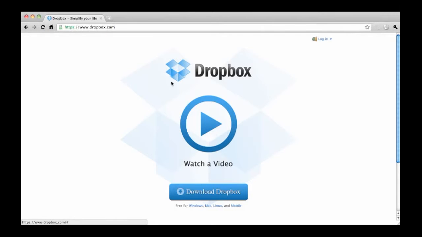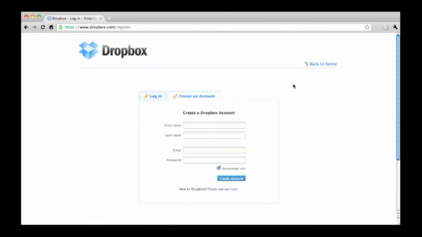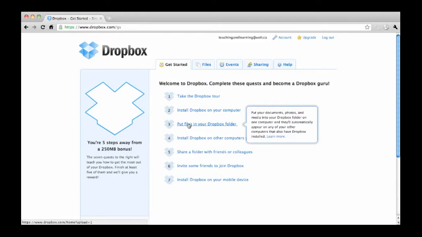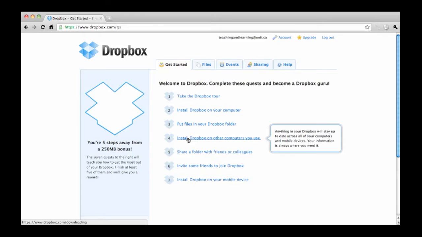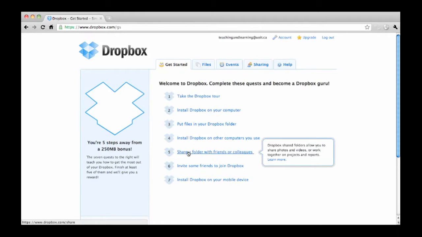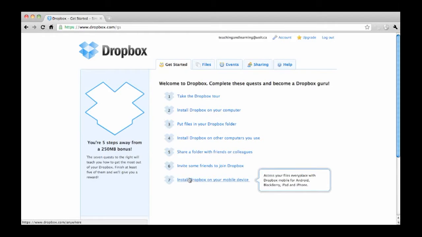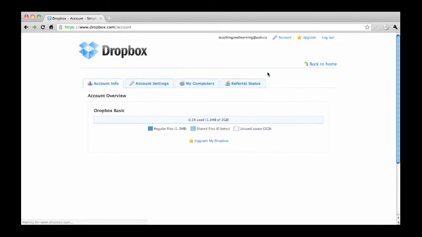To get started, go to www.dropbox.com. On the homepage, click Log In and then Create an account. When finished, the Dropbox software should begin to download automatically. Now you can easily take the Dropbox tour, install Dropbox on your computer, put files in your Dropbox folder, install Dropbox on other computers you use, share a folder with friends or colleagues, invite some friends to join Dropbox, or install Dropbox on your mobile device. Do as many of these as you can to get the most out of your Dropbox. With your account, you get 2 GB of free storage.